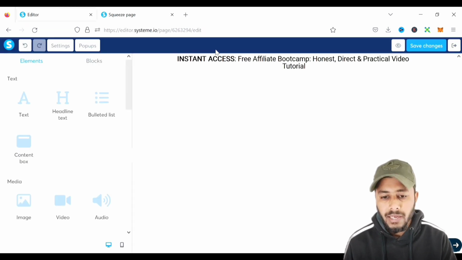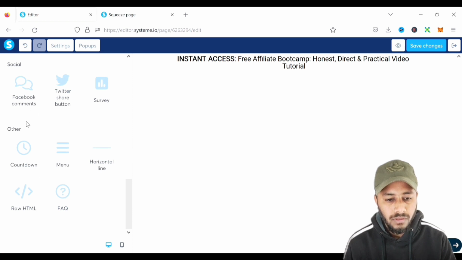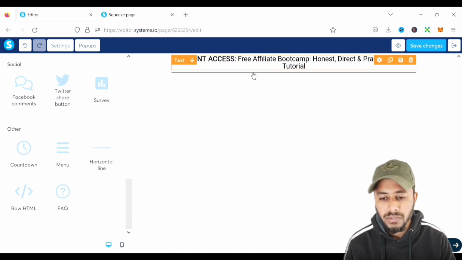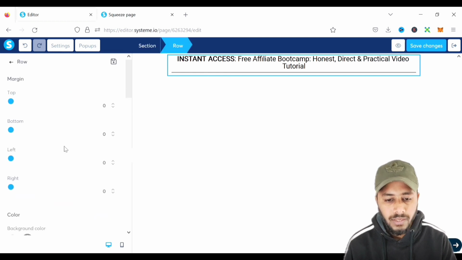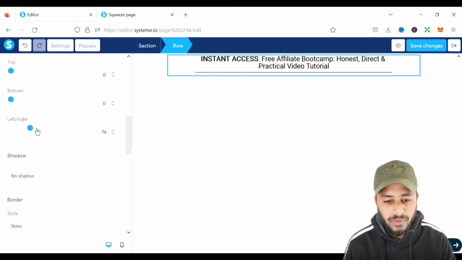Now I will be adding a line below this text. As you can see on the left, a horizontal line element is given, so you can simply select it and drag and drop it below this text. This line will be added here, as you can see. I will select this row again, and I will increase the padding from the left and the right, all the way to 100 now.